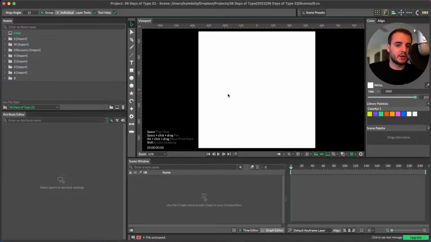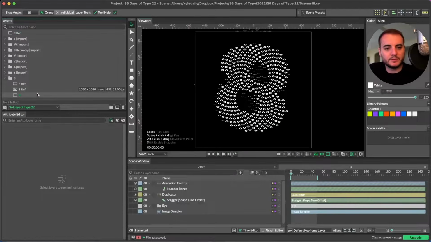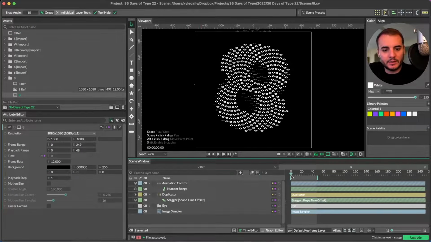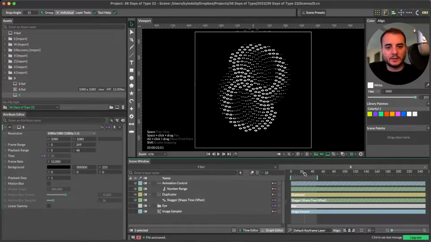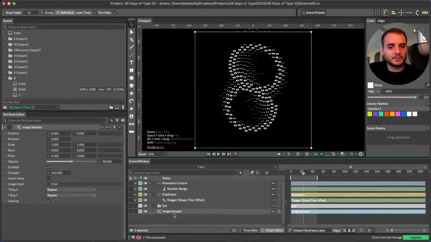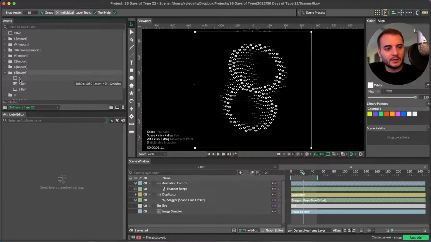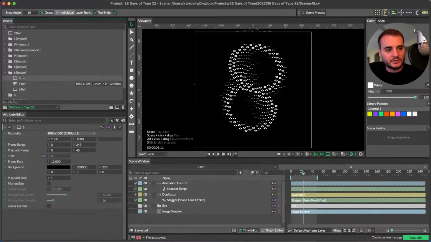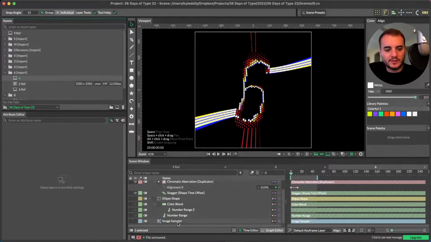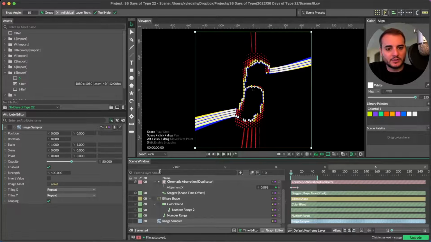Okay, here we are inside of Cavalry, and I've imported a couple of the scenes from the series just to show you a little bit about how they're structured and how they work. And you can see the image sampler is here, and it's really the key that drives all of these animations, and I'm going to show you exactly how to start using this.